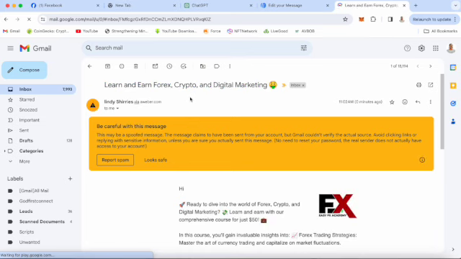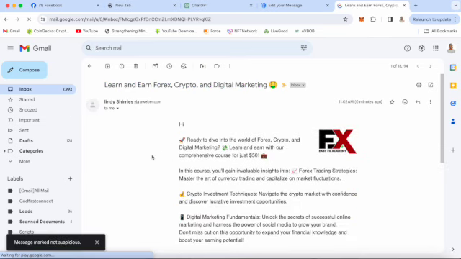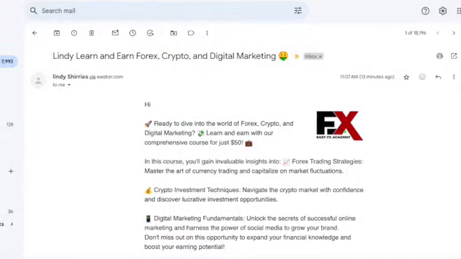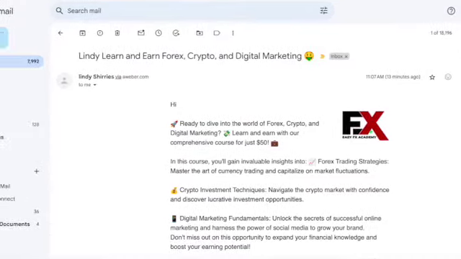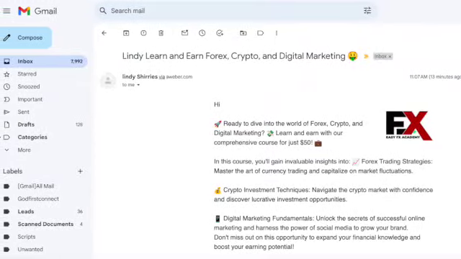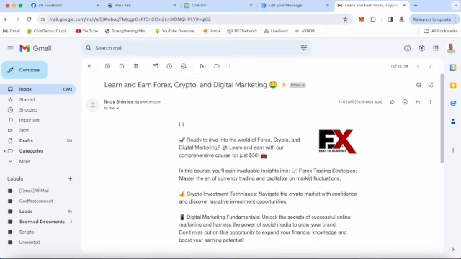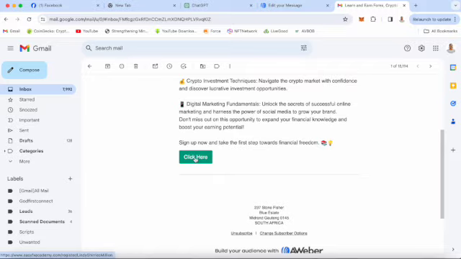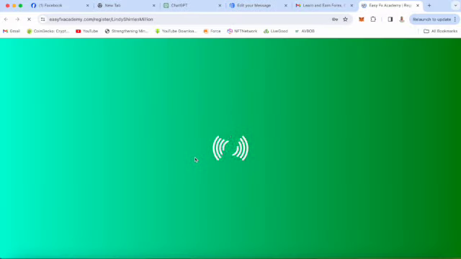So can you see, this is the email. So this is what they're going to see, even the subject, and then the name. So can you see Lindy? I needed to put an exclamation mark, but then you get how to create this. So this is what the person is going to see. But then I want to show you guys that when they click this, click here, it will take them to the project that I'm promoting.